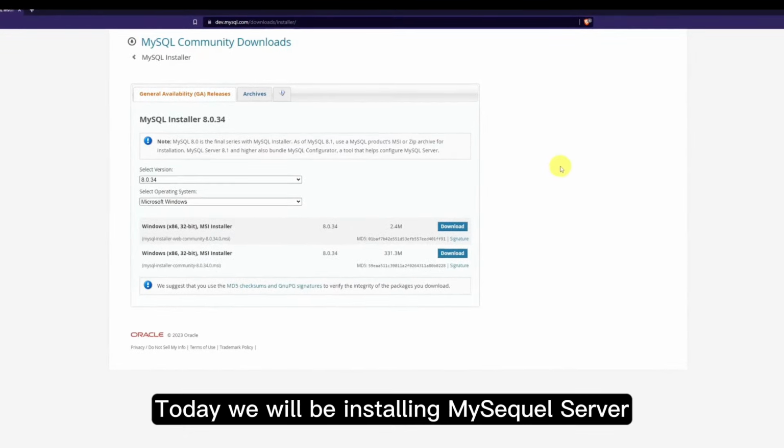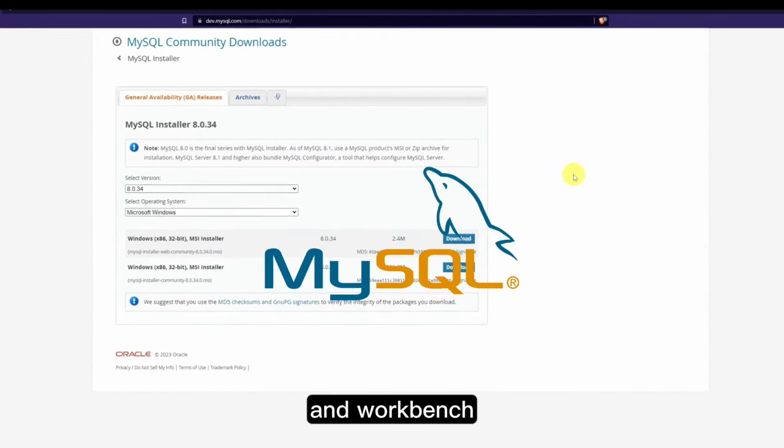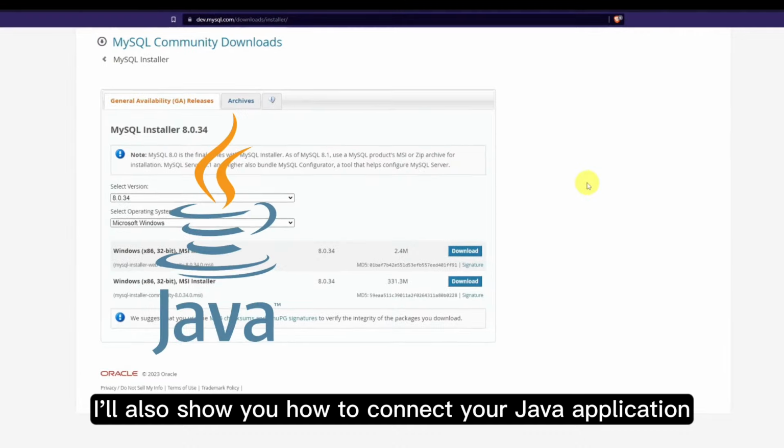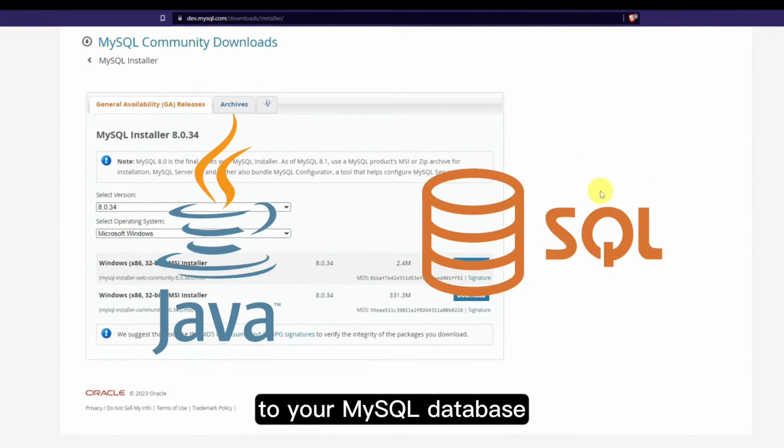Today we will be installing MySQL Server and Workbench. I will also show you how to connect your Java application to your MySQL database.